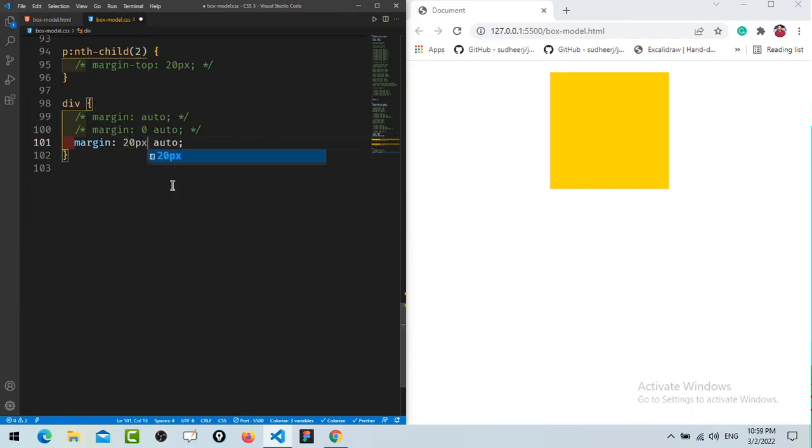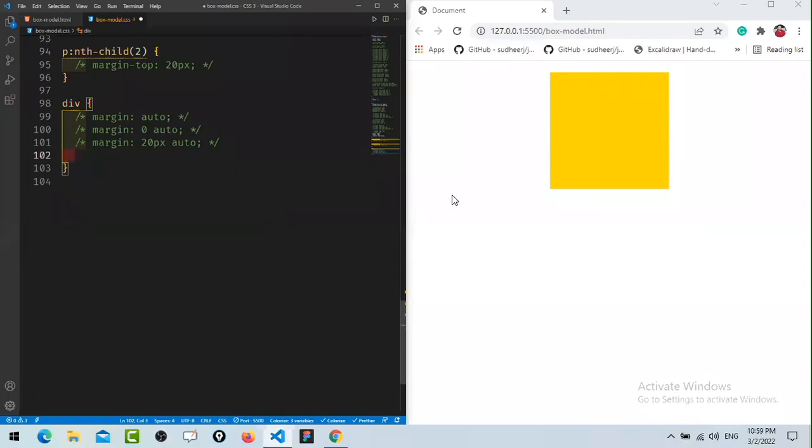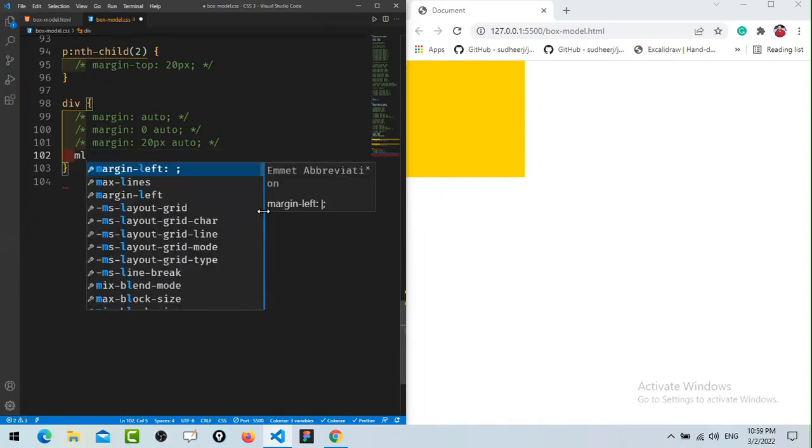20 pixels. What if you want this one extreme right side? What do you have to do? By default it is on left hand side. What if you want to push this box on the extreme right side? Float right. No, we do not have to use float. We have to use margin only. Flex then align right. Text align will not work for the block level element.